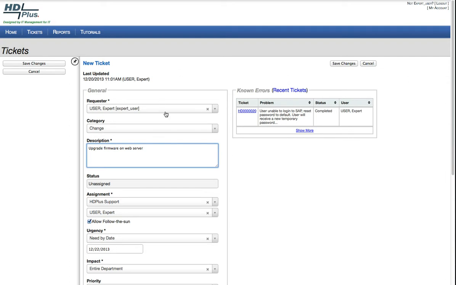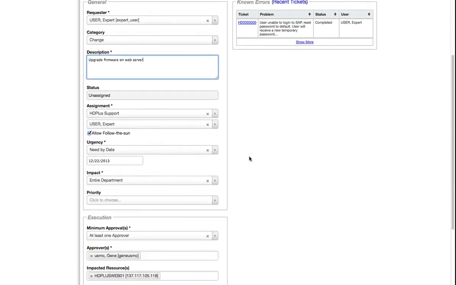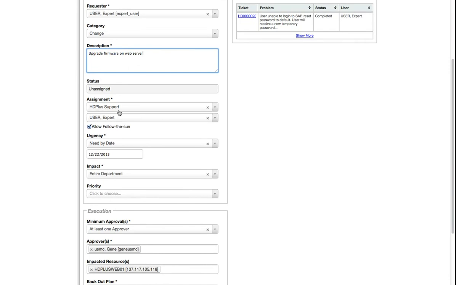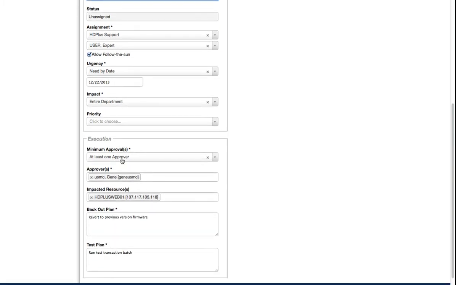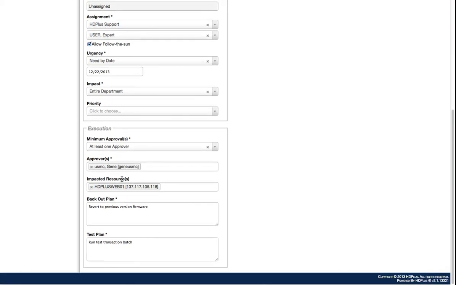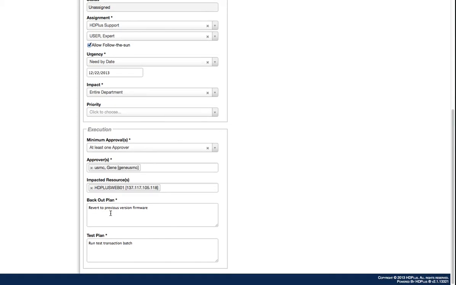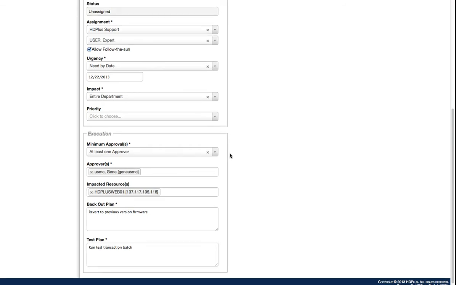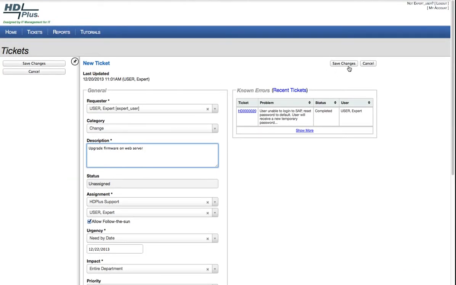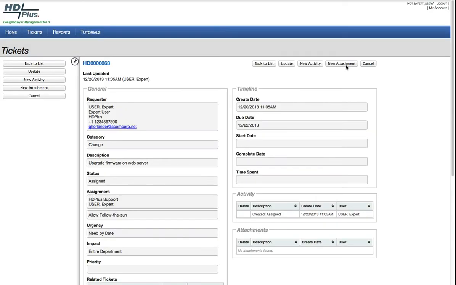So let's go back down through the ticket. Expert user created it. ChangeControl, we're going to upgrade some firmware. It's assigned to the group HDPlus support. It's assigned to the user expert. We're going to do it on Sunday, make our French friends happy. It impacts the entire department, at least one approver. Gene Horlander, USMC is the approver. We know our resources, we have our backup plan, we got our test plan. We got all the information we need. So we'll create the change.